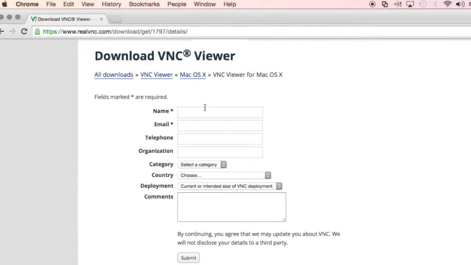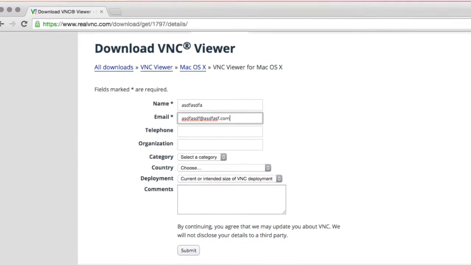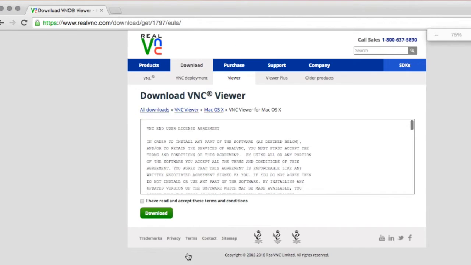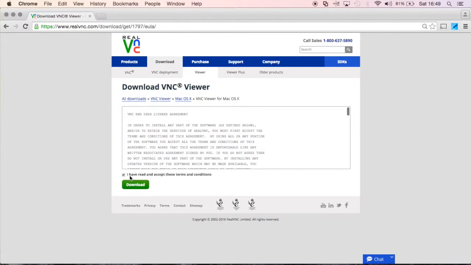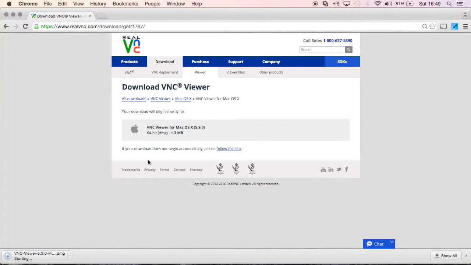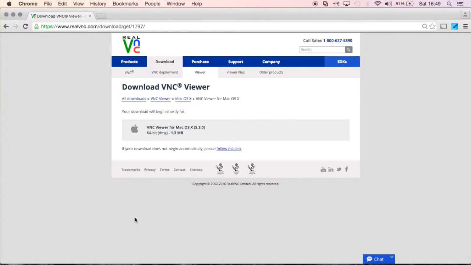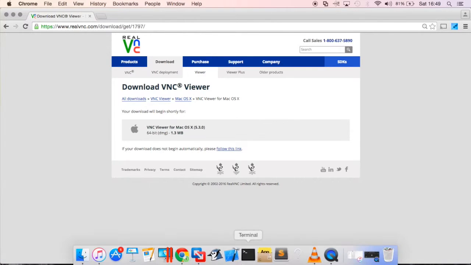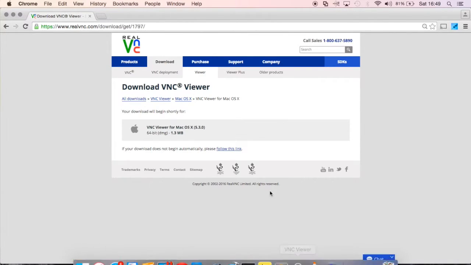Anyways, you're going to want to download it. You can pass in fake stuff here. The email doesn't really matter. Let's just get this done with and download it, because I want to mess with my Pi. I've accepted the terms and conditions, blah, blah, blah. But I've already installed that. So once you have the program, go ahead and open it up.